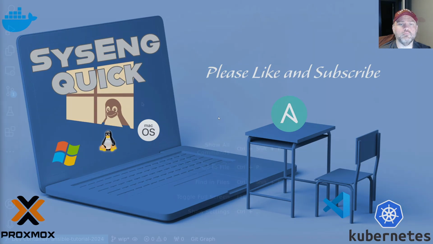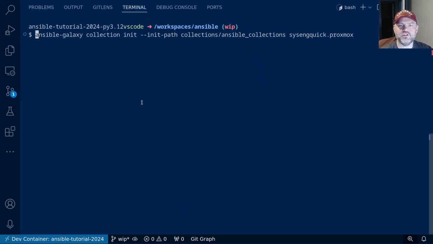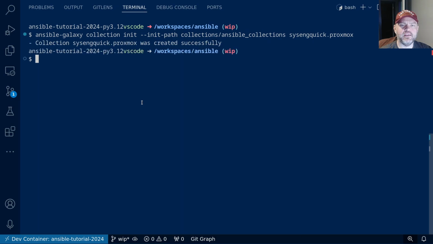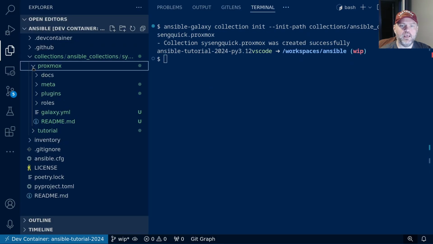So let's get started. I'm going to start by making a new Ansible collection called sysengquick.proxmox. I'm thinking once this project is complete that I'll publish it to Ansible Galaxy. So we've used ansible-galaxy collection init to create our collection skeleton. Let's go ahead and go into the collections directory and see what needs to be fixed.